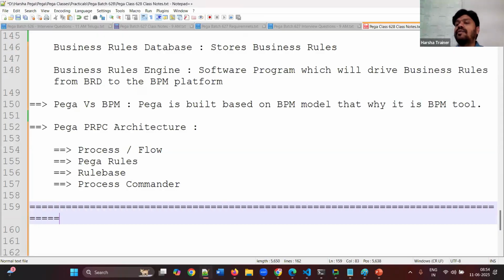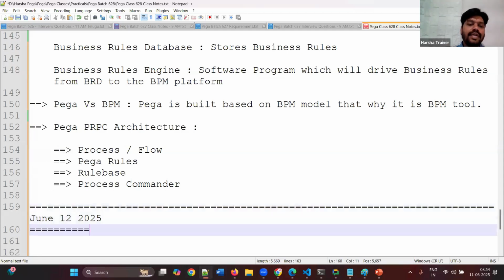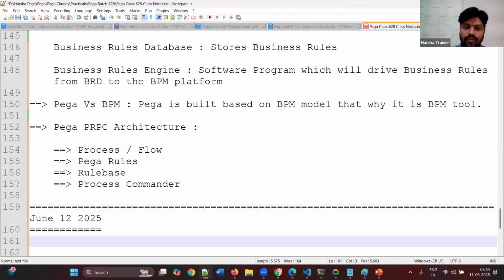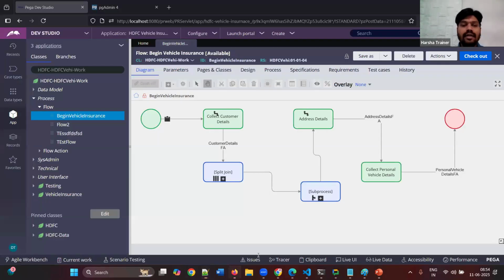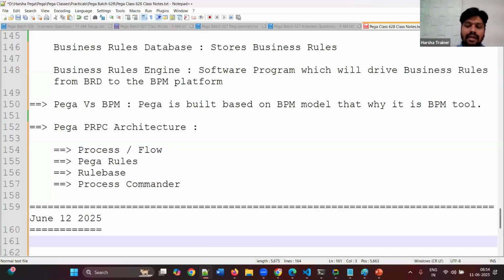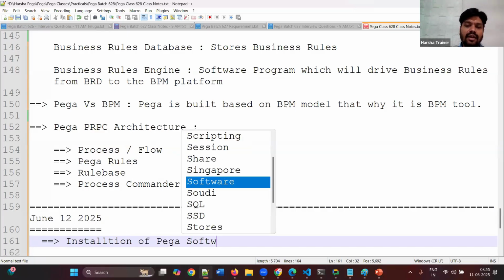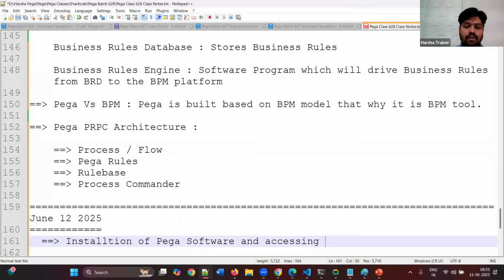What are we going to discuss tomorrow? Tomorrow we are going to get into our subject. This is also the subject now. Everything we discussed, we will see over the next 4 months. Tomorrow, June 12th, 2025, we'll get into this tool. First 15 minutes, I'll give you some details about installation of Pega software and accessing it, and how to do it. I'll take 15 to 20 minutes for that.